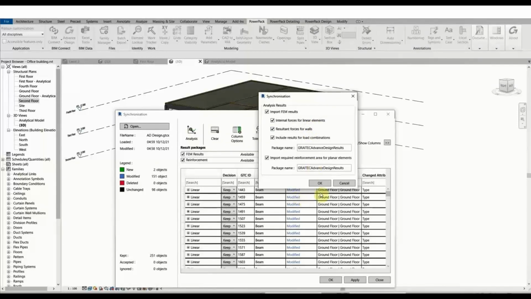So if I look at the details here of the synchronization, I also get to control what sort of information comes back from the structural analysis software. So I get to control what comes back from Advanced Design here. I've chosen to import FEM results, resultant forces for any walls, internal forces. So all of that's coming back. And then all importantly, if you notice at the bottom there, there's an option to import the required area of steel, okay, for planar elements. So that does that for slabs and your walls, shear walls.